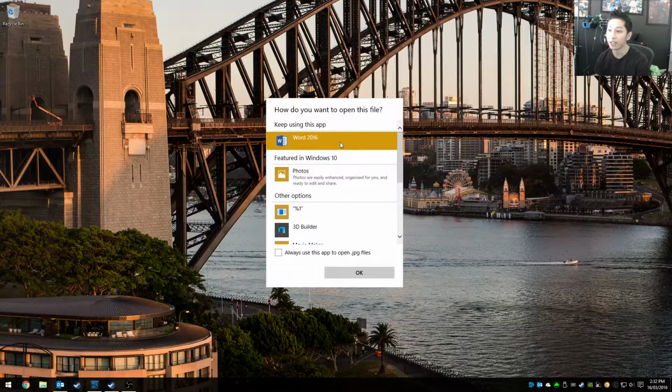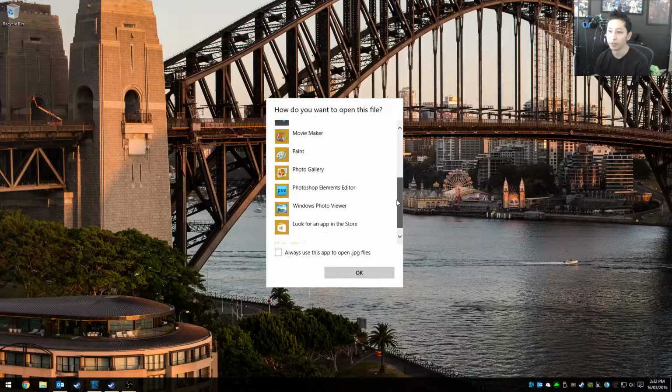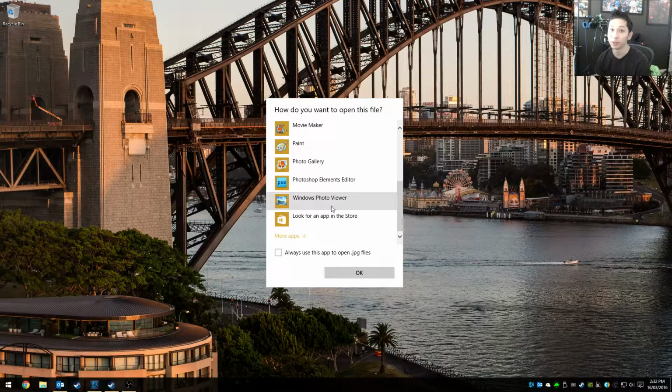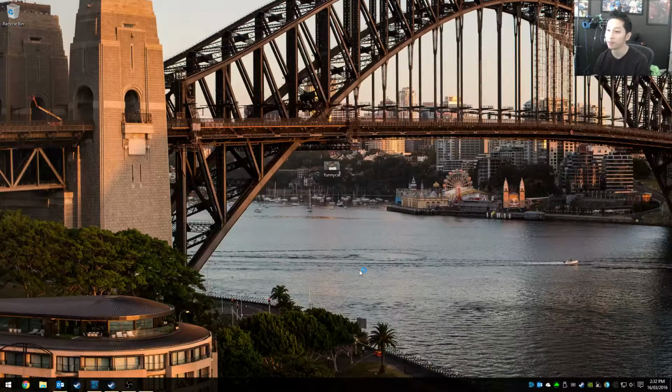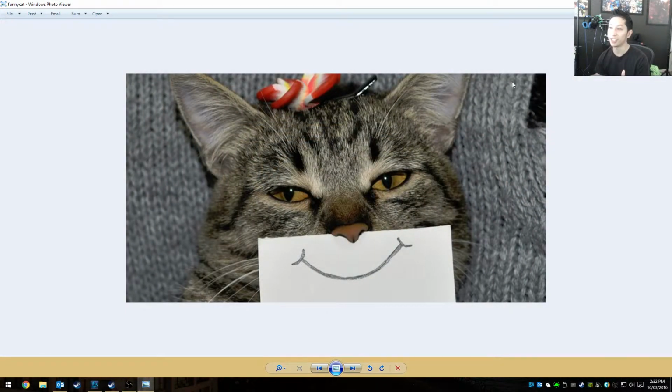Now seeing how this is saying I'm opening in Word, we want to choose something that we want to open with. So for example, I'm going to choose Windows Photo Viewer as the default. Now don't forget to click Always Use This App if you have something like that, like a checkbox. We're going to click OK. And voila, we've got our cat.